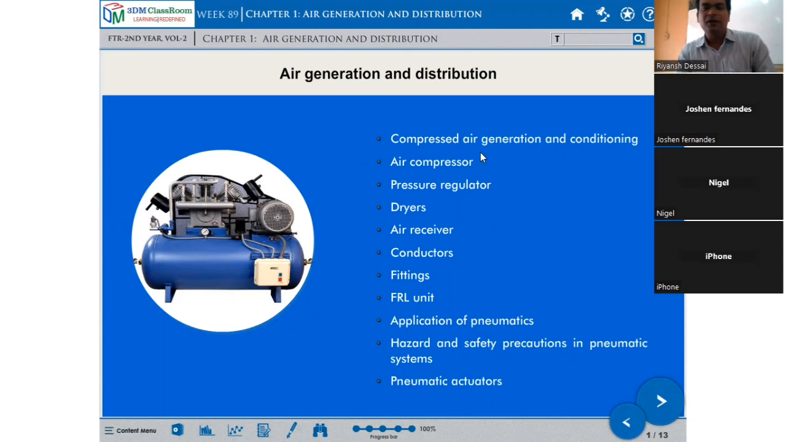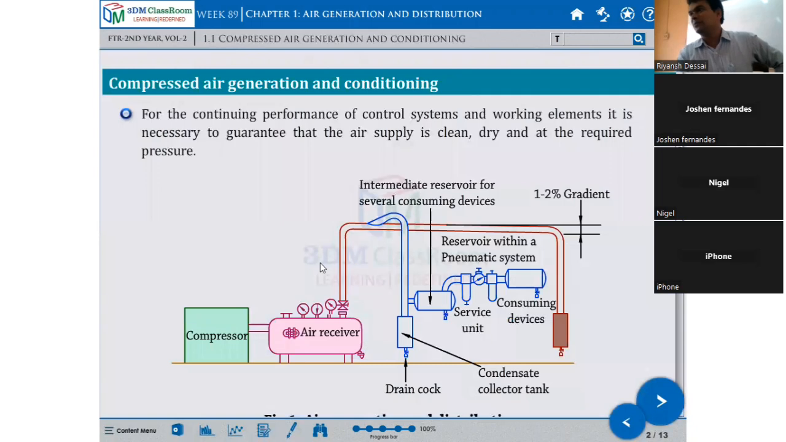Now, compressed air generation we discuss. Air compressor, we will see pressure regulator, dryer. Yesterday we saw the pictures. We were on the topic of dryer yesterday, we finished this. Then air receiver, conductor, fittings, FRL unit, application of pneumatics, hazards, safety precautions, and pneumatic actuator. One by one, we will see all of these, which are the parts of the pneumatic system. And when the actuators come, we will come to know all these actuators and how they are controlled.